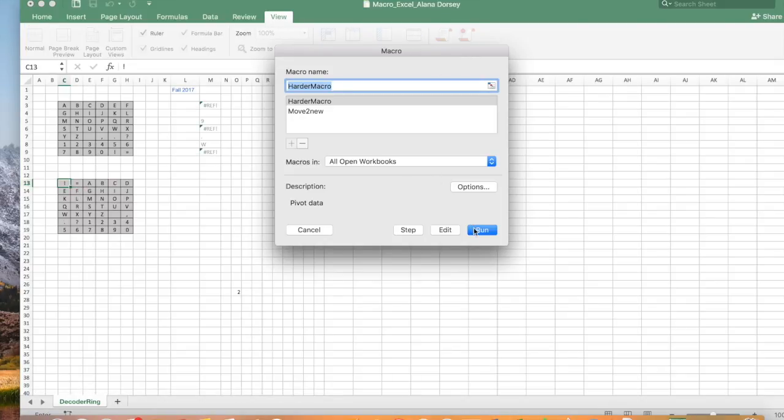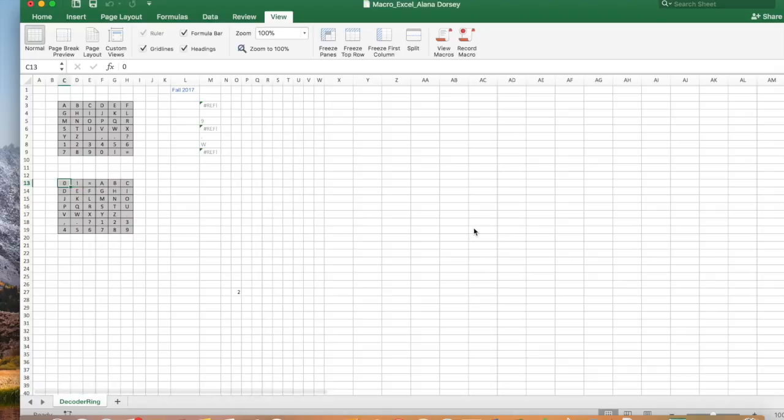Run it twice. And let's run it one more time. Perfect. And as you can see, this macro is working perfectly, just like the last one.